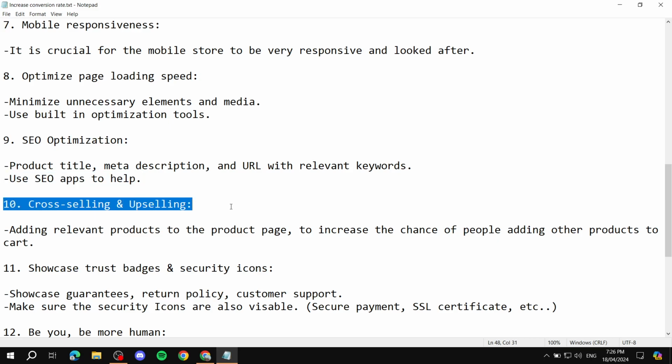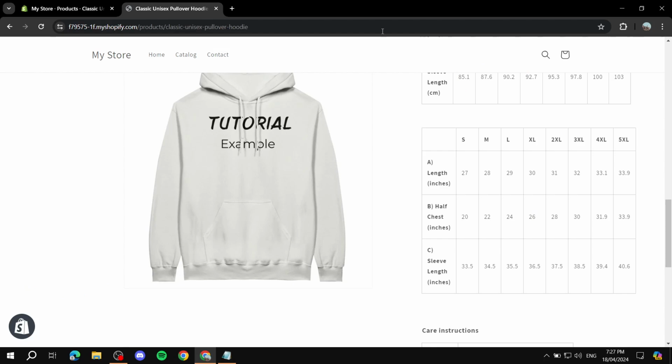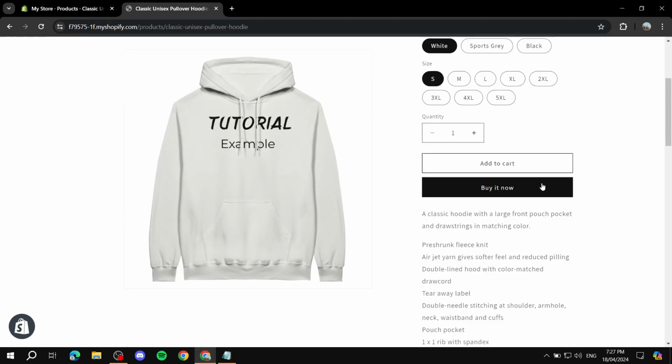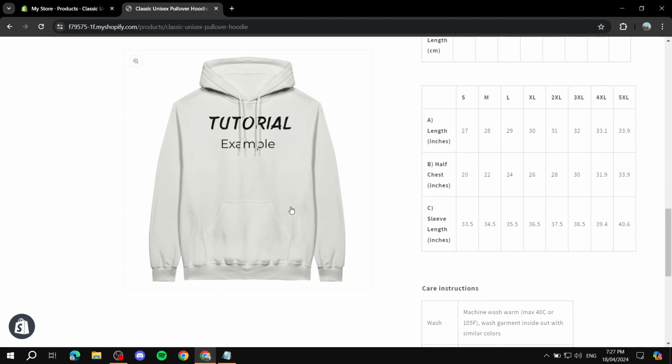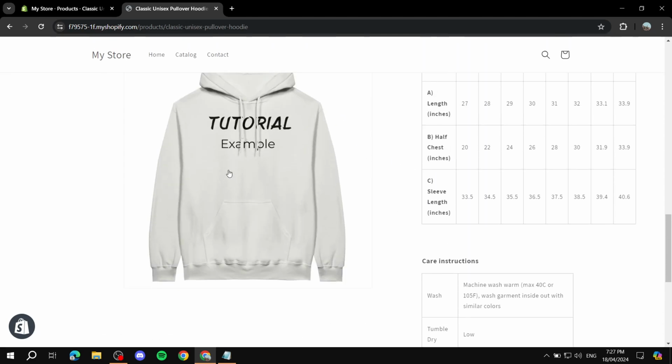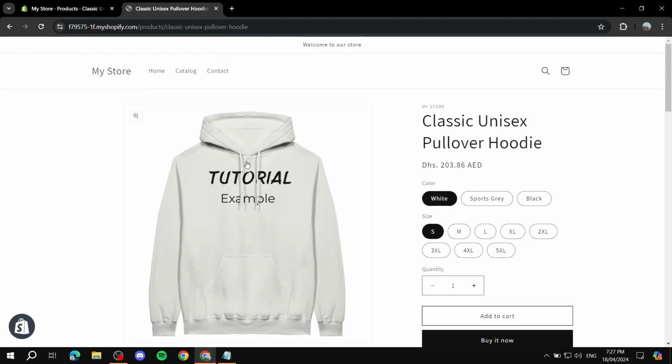Number 10 is going to be cross-selling and upselling. Very simply, it's going to be adding relevant products to the product page. This is going to increase the chance of people adding more products to their cart. So, for example, this is the product page. Instead of just having an empty space here below, you can actually add related products or products that have the most sales, or, like I said, related products to this.